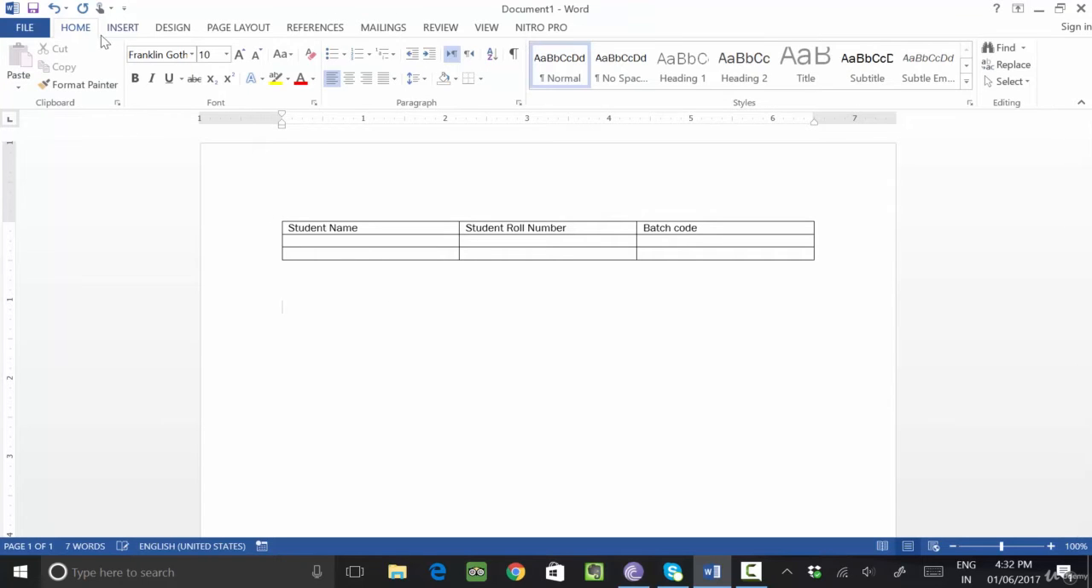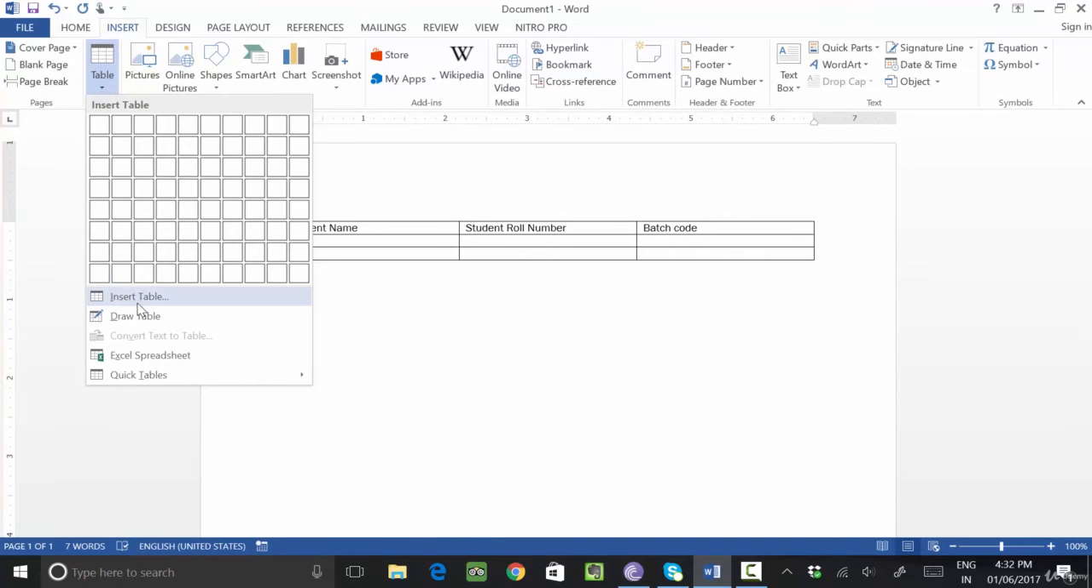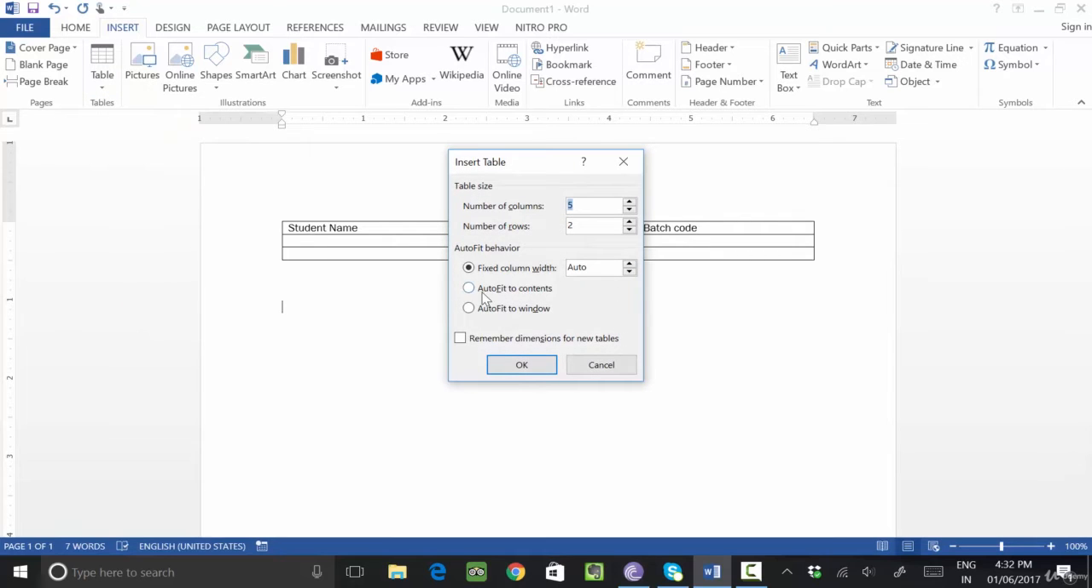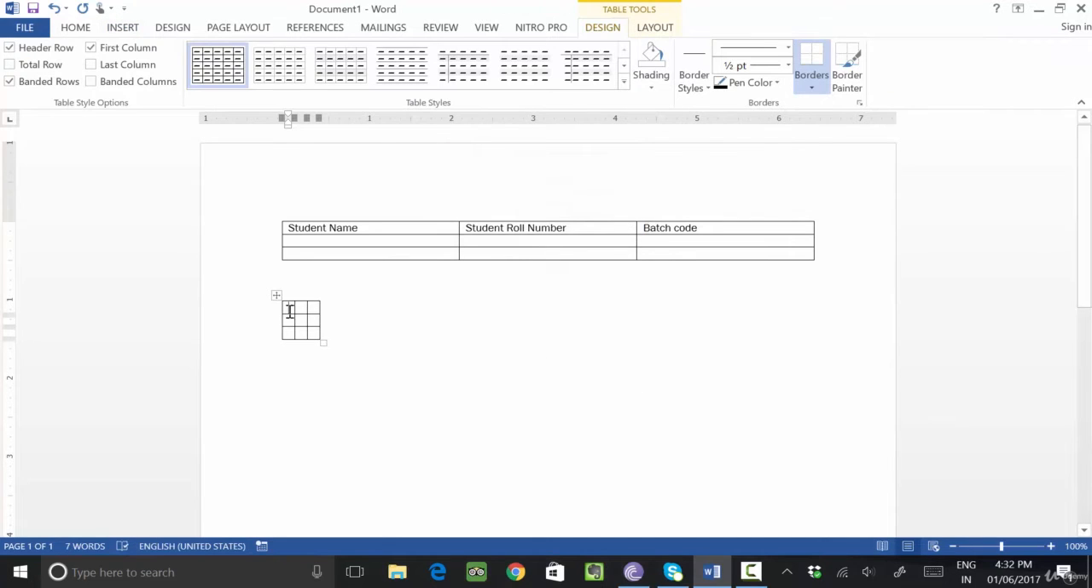The second method is you can go to insert, click on table, click on insert table and choose auto fit to contents. Let's say I need 3 by 3 again, so 3 by 3 and click on OK. You will see a very small table is coming. Whenever you start typing in this box, the computer will auto adjust its width. So it is called student name, then student roll number, and next we have batch code. Like this we can create another type of table by using the insert menu.